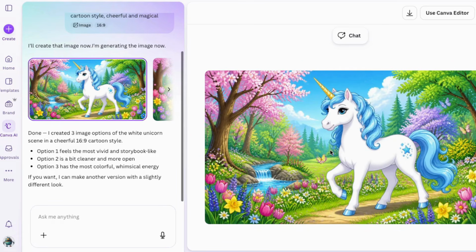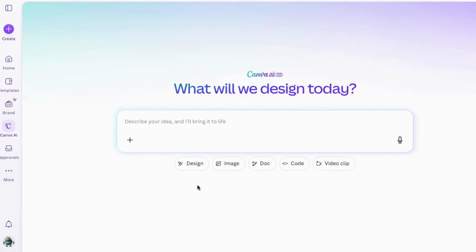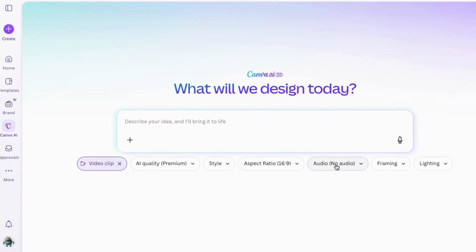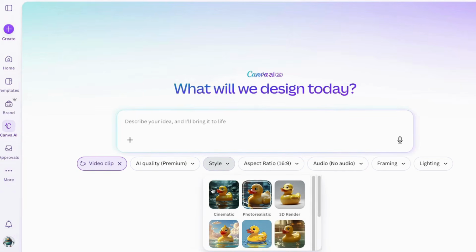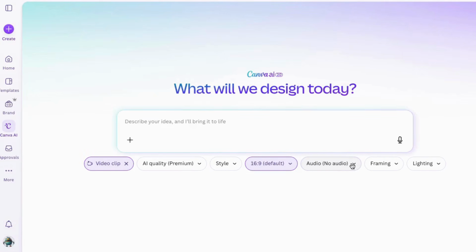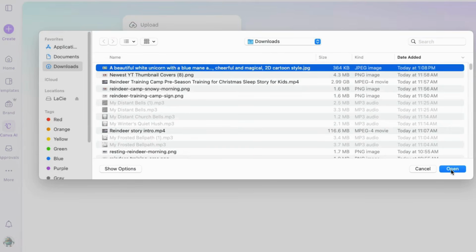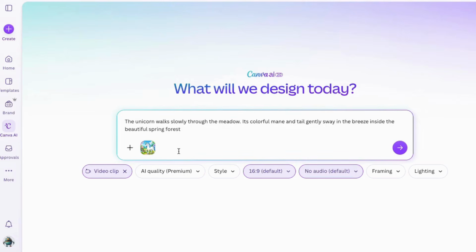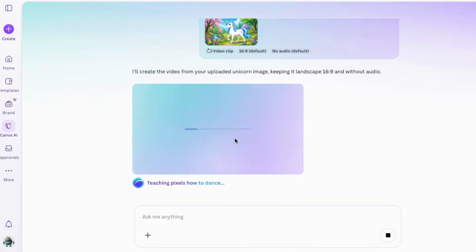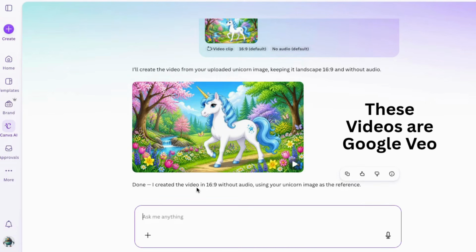For now, I'll go back to Canva AI, and this time I'm going to choose Video Clip. So I could choose Premium or Ultra. I'll use Premium. You can change the style if you wanted to, and also choose an aspect ratio. I won't add audio, but you could if you wanted to. But I will upload this image I made a minute ago of the unicorn. And here's my prompt telling the AI what I want to happen. Then click Submit. I will point out that Canva AI does take longer to create a video than the image-to-video option, but it also does a better job making videos overall.